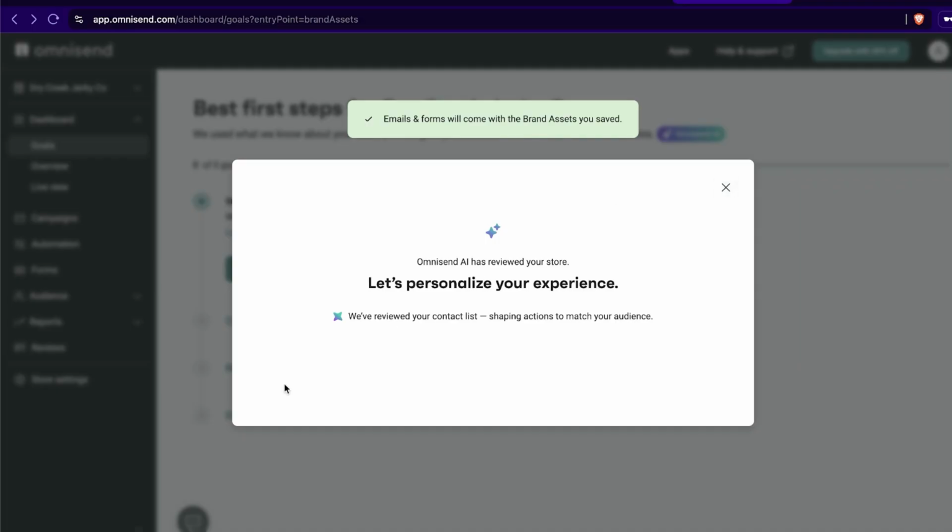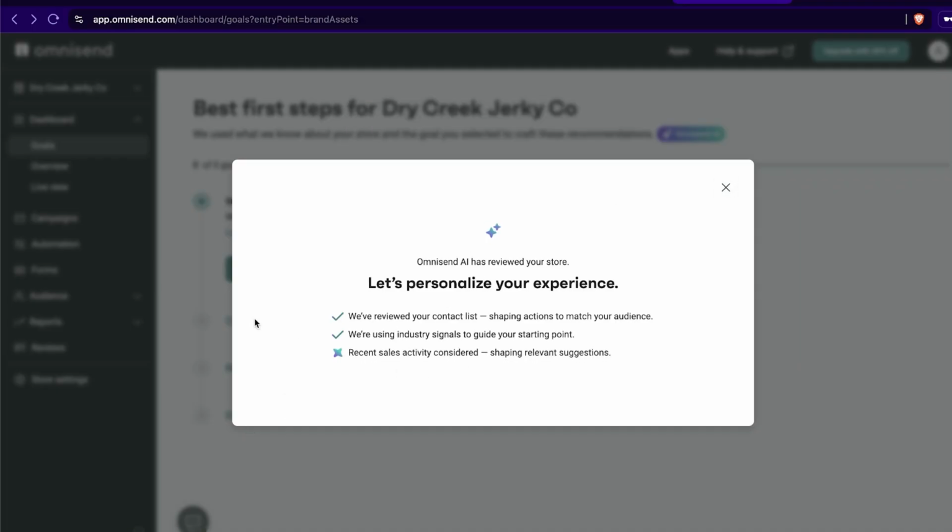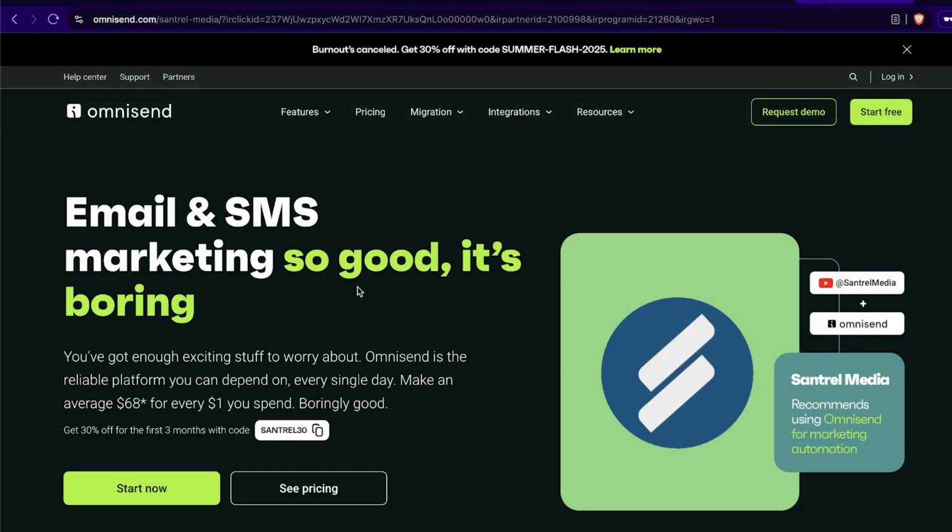So let's let this do its thing. While this is doing its thing, I want to go back to that page I was on. I kind of breezed through this a little bit. One key number to see, like why Omnisend instead of some other ones. A lot of people do see a lot of success with Omnisend.